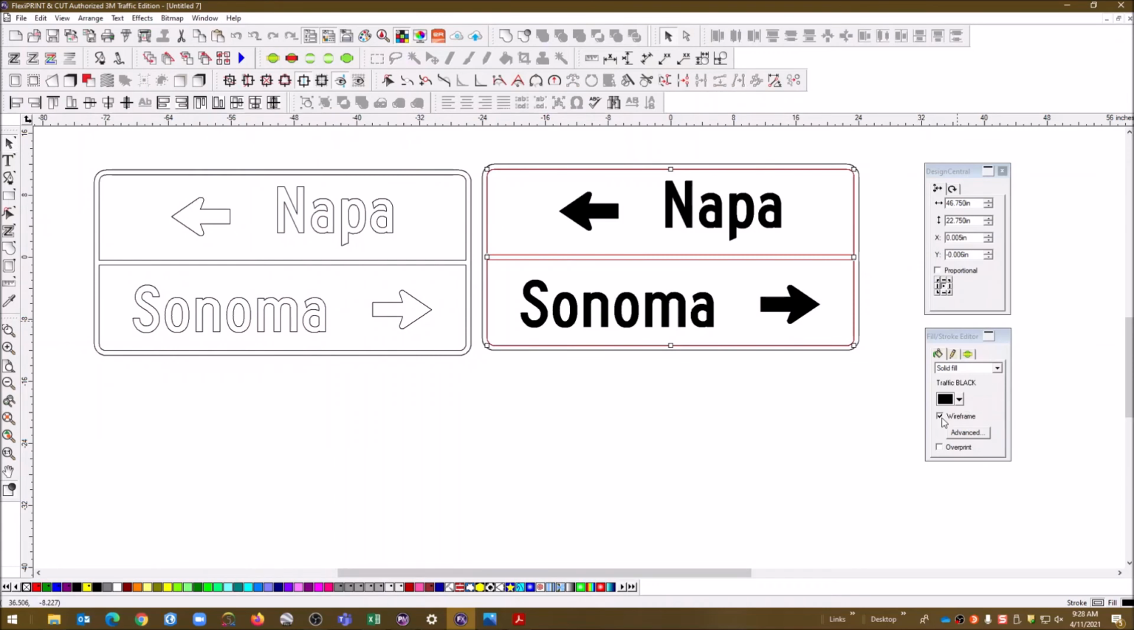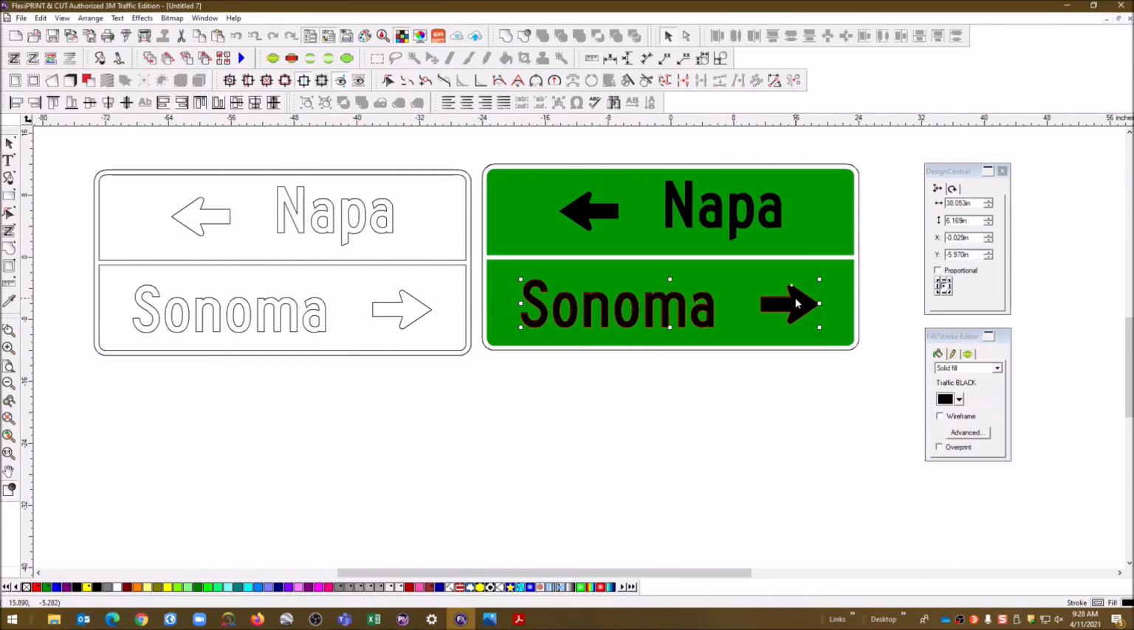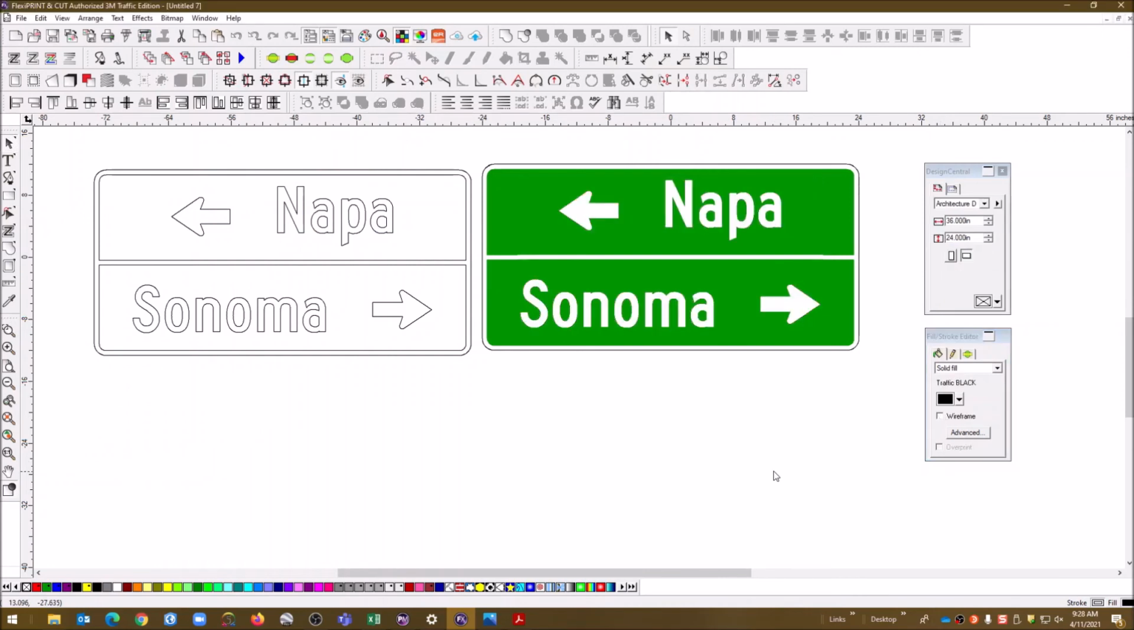So this, let's change this to traffic green and let's do a solid on it. And this, Napa and Sonoma, let's group it together and let's do a white on it. So there's what it's going to look like. There's my sign blank on the outside. You can see that's what the sign's going to look like. When I come over here to click this, let's get rid of this line out here. Let's just delete that outside line.